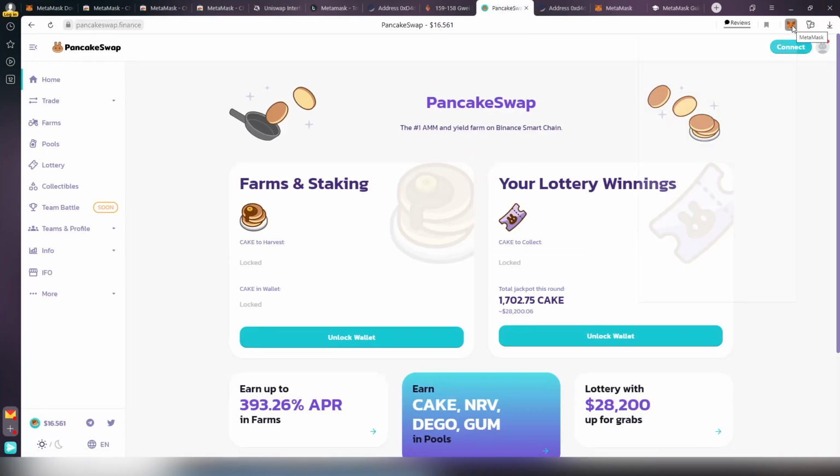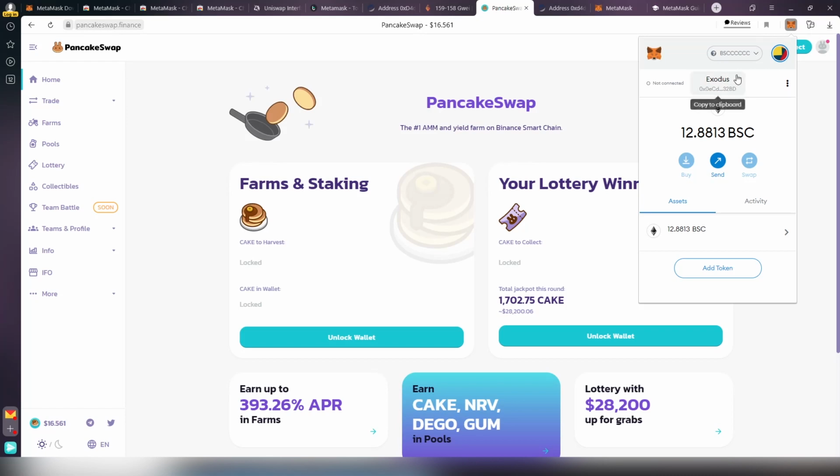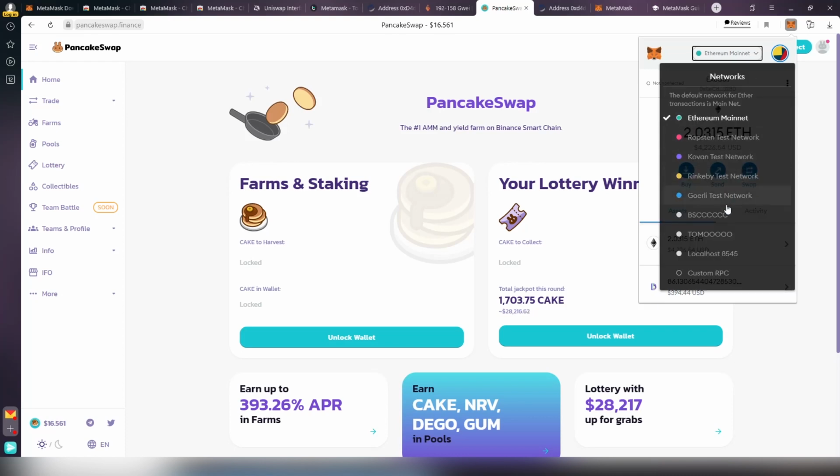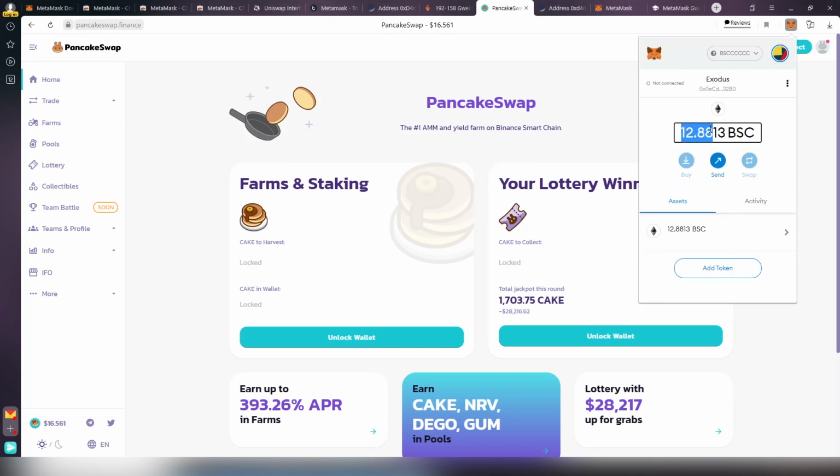And as I already showed you, when we went to the Ethereum mainnet, I have 2 Ethereum here. When I go to Binance Smart Chain, I have 12 BNB. Now the icons will show you that it's Ethereum. That's a bad design flaw because they will not show you the corresponding chain that you're using in this extension. That might change in the future. They are doing some updates here.